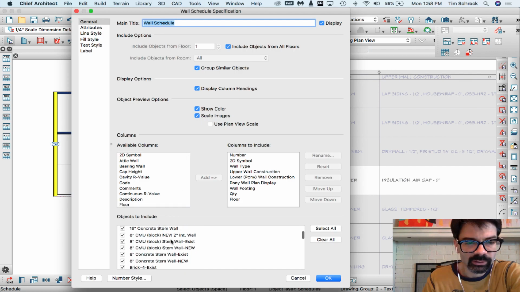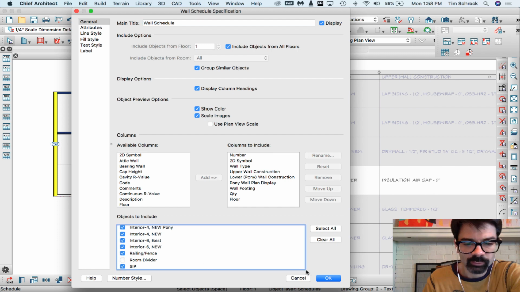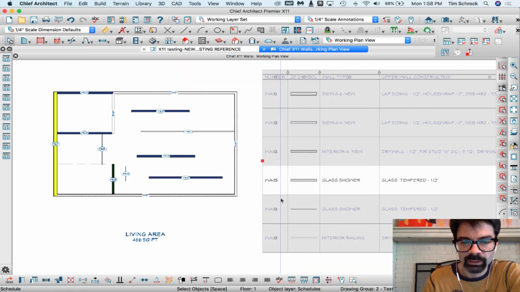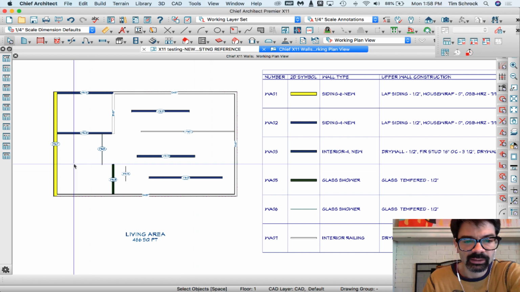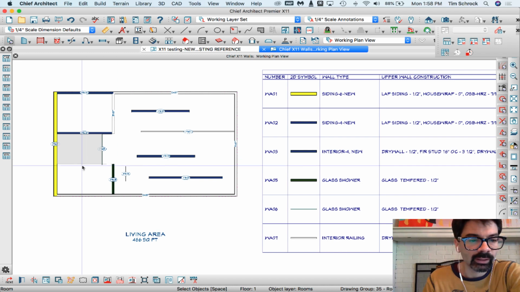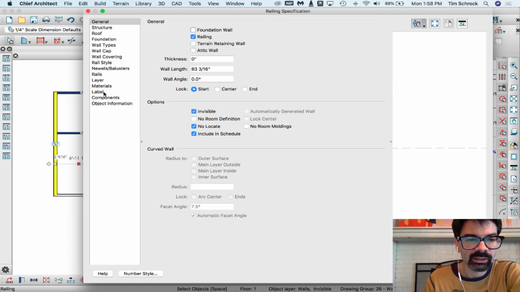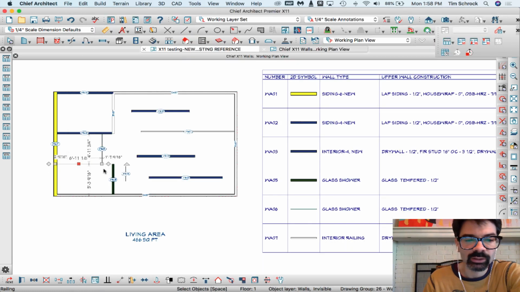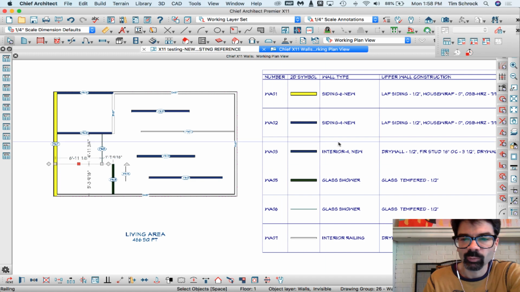So let's go back into the wall schedule specification, scroll down objects to include, and find room divider. If we uncheck that, it will not make that wall type in the wall schedule. The other alternative would be select this and select each wall that you don't want to include in the schedule and uncheck that, include in schedule. This way though, you can do it, just set the wall type and it won't ever be included in the schedule. Room divider won't ever be included.